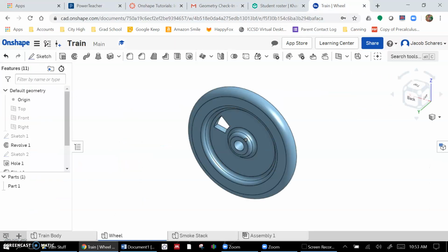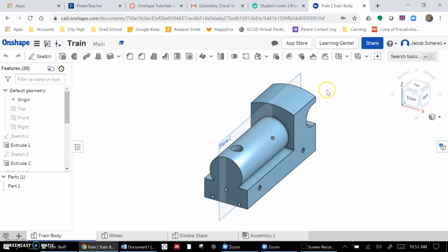Okay, so in this video I'm going to show you how to use some of the patterning and mirroring tools, just some of the most common ones that you'll probably use. The first thing I'm going to do is on this train body. We made the holes before, and I'm going to show you how to mirror those across the plane line here. If you haven't watched that video on planes, go ahead and do that.